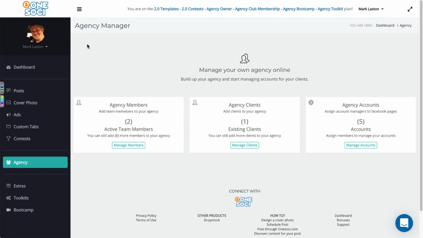So you can see I'm in the OneSoci dashboard and I've gone down to click on this agency tab in the left hand column, and you can see these three options here. Just to recap, this is where you are adding and managing your team members. These are the people that are going to be managing your clients' accounts.